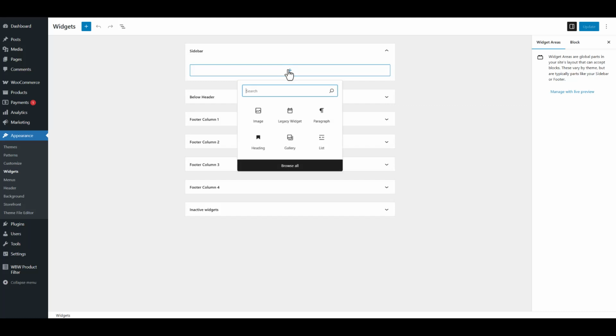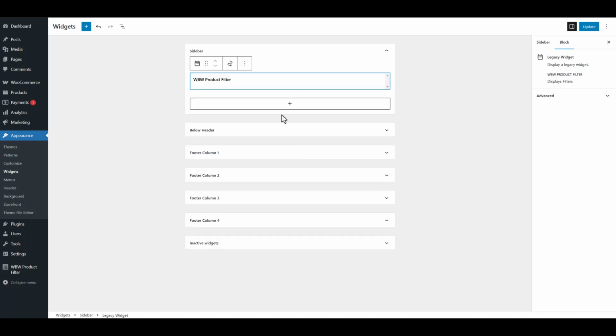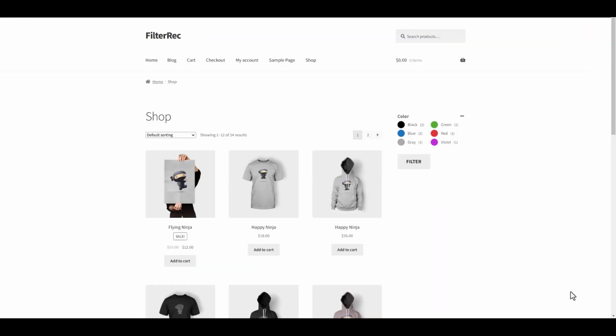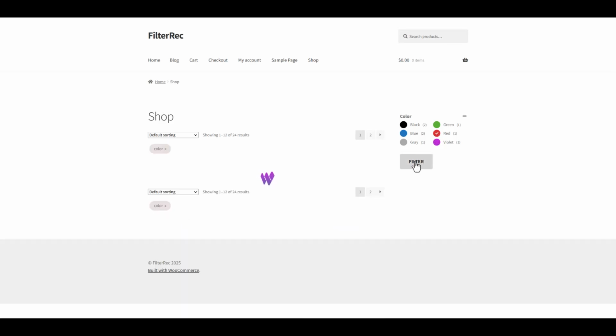Let's add our attributes filter to the store page using a widget. In the widget search, we write filter to find it faster, insert the filter into the sidebar, select the filter we configured from the list, and publish. Now on the store page, we see the color filter built on the basis of the attribute color.